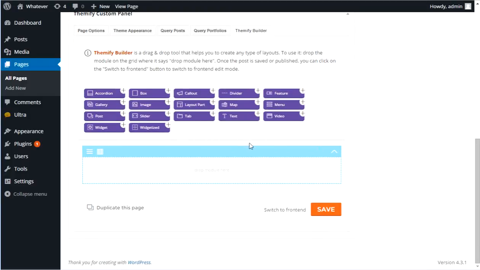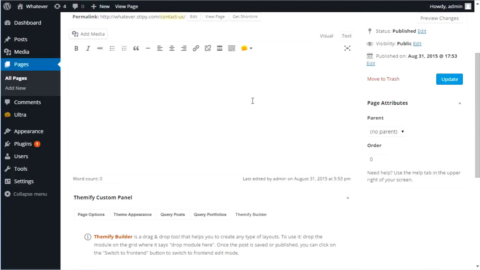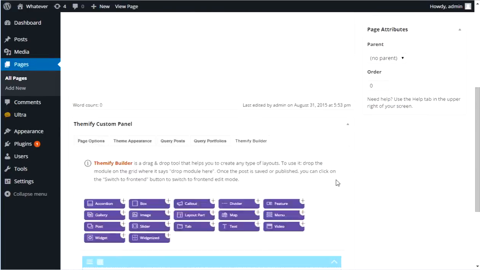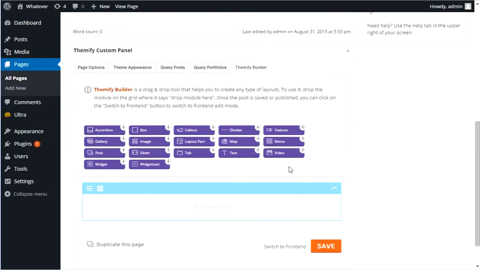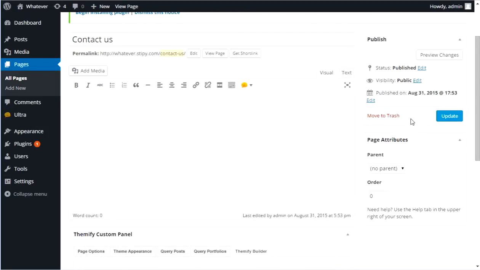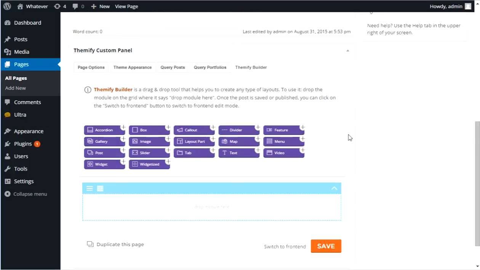This is the Themify Builder, so you basically just ignore this area. If there's something in there, get rid of it and then update it. If you save down here, it will not save up here, just so you know. But if you update here, then it should update this as well. So just clear this and then update.